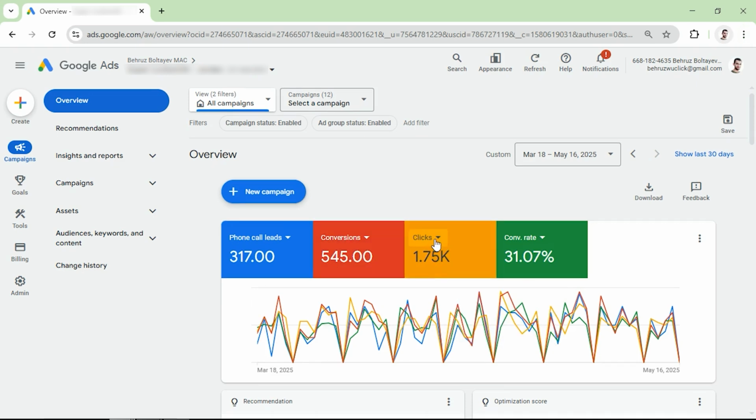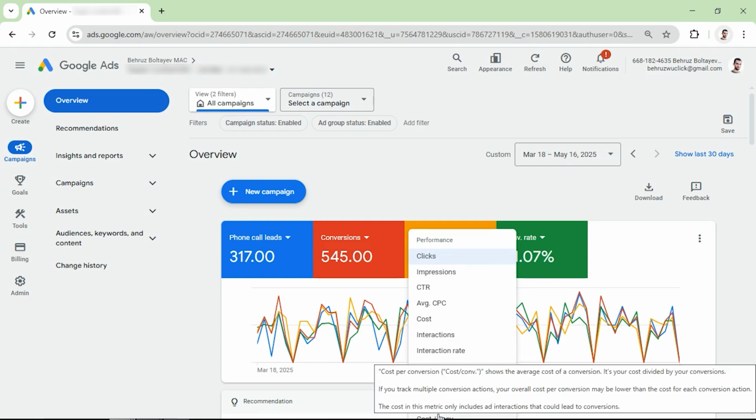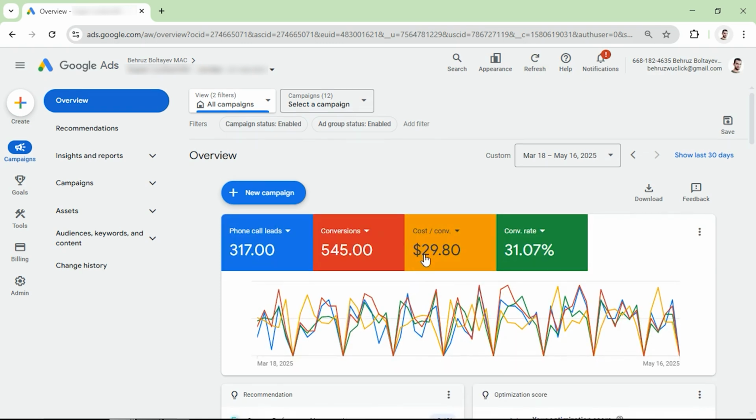So we're going to check its cost per conversion as well. As you can see, the cost per conversion is around $29 and the conversion rate is around 31%. And these numbers can be different depending on your industry. So your cost per click might be much higher in your industry and your conversion rate can be slightly different. Your conversion rate can be lower or a little bit higher depending on your campaign type, location, and the urgency of the services you provide. But overall, in this video, I'm going to share some tactics and strategies to reduce the cost per phone call while using Google Ads. So let's start from the first one.